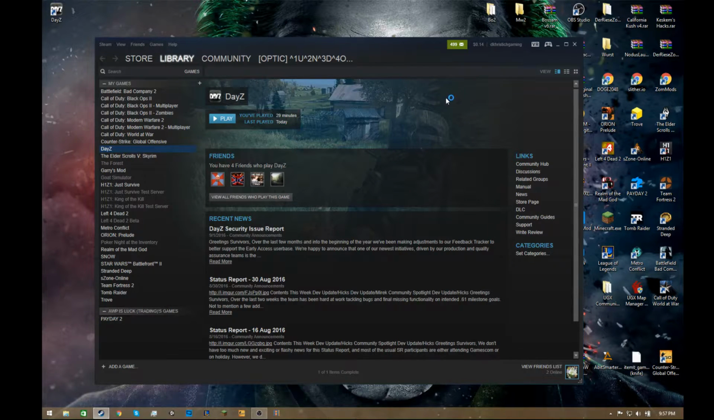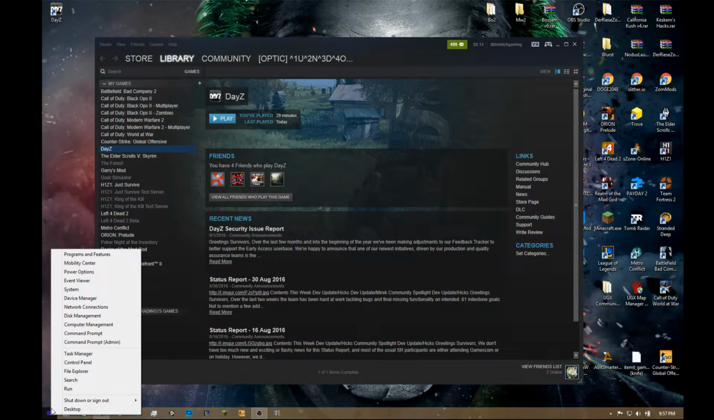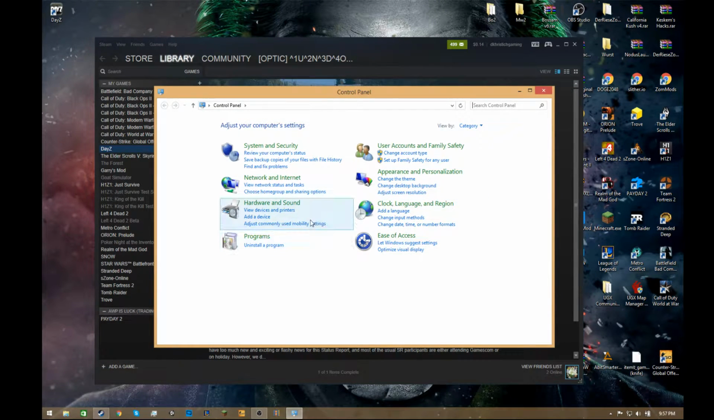I'm not sure if this works for a Mac, but what you're gonna have to do is right click on your start button, and then there's a control panel which you want to go to. You can also just search this up on the side, or go through your files, but this is the easiest way to get here. And then you want to go to, let's see, uninstall program.